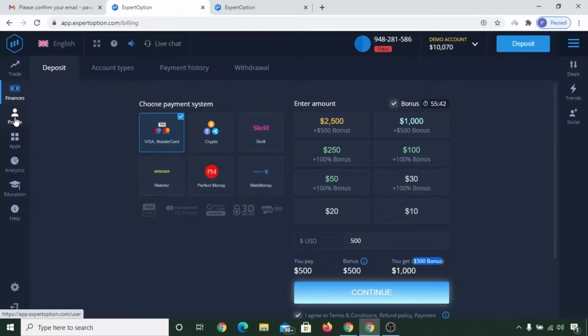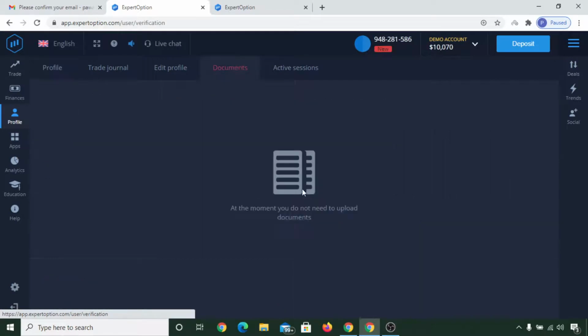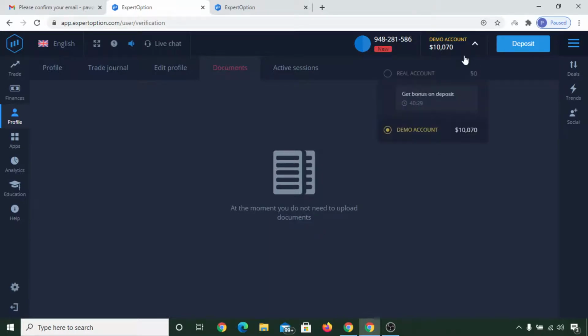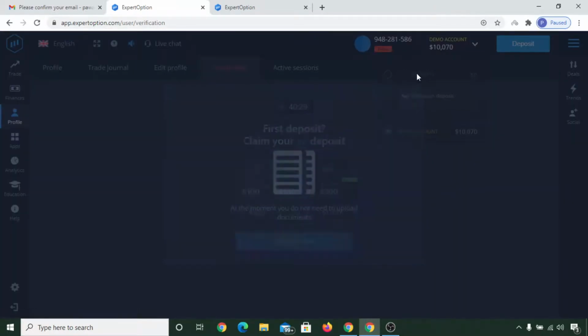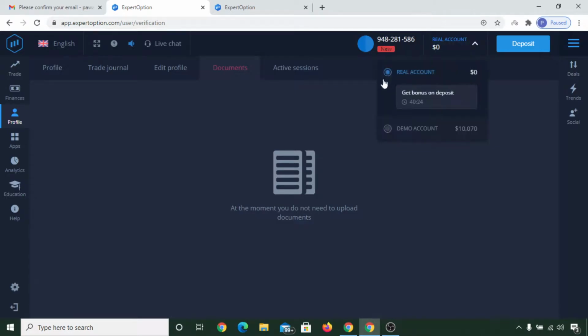For that you can go to profile, and if you click on documents, you will see that at the moment you do not need to upload documents. That means you haven't deposited anything in your account. That's why it is showing like this. Once you make a deposit, then you need to verify your documents, like maybe your passport or citizenship, and they may ask you for your utility bill or bank statement.